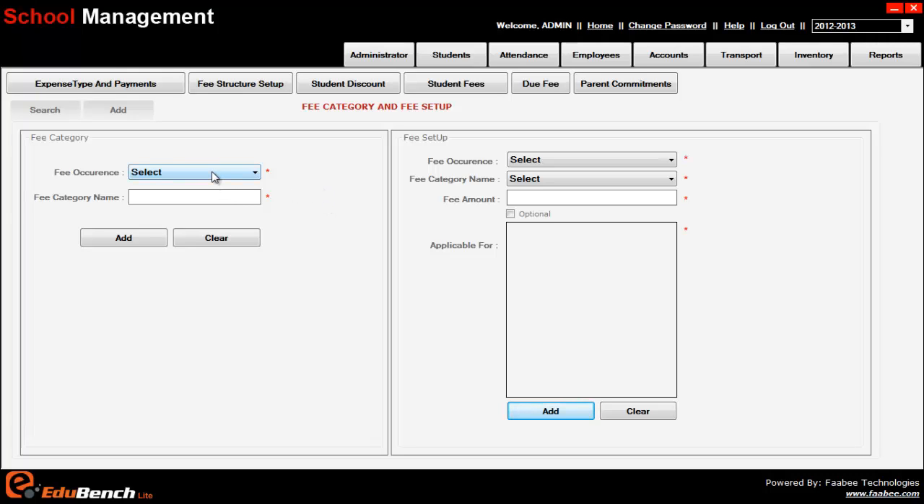Similarly, I can also set different kinds of fees from here, like bus fees or quarterly term fee, or different kinds of fee setups for different classes by selecting different standards from here. This is how you set up the fee structure of the student. Now let us see how fees is collected using this software.